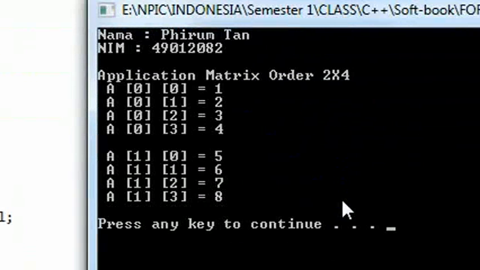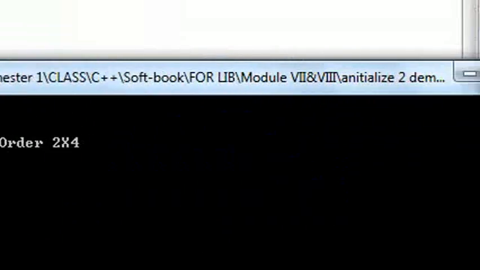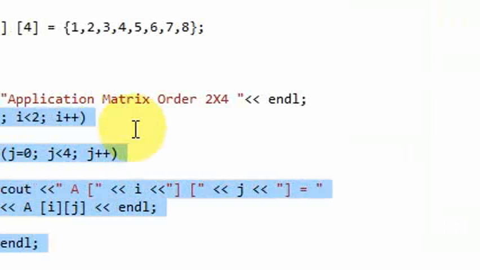Here we call the initialization of the two-dimension array like this. And now my explanation about the initialization of a two-dimension array is finished, and this is the end of this clip.